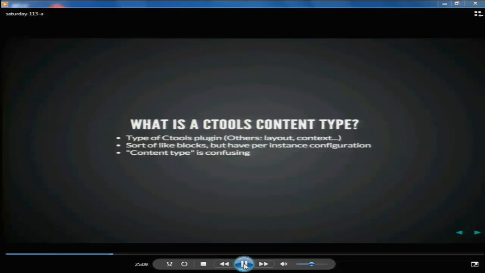So first off, what's a ctools content type? ctools has a lot of different plugins that you can create, like layout plugins, relationship plugins, context. And a content type is one of those types of plugins.